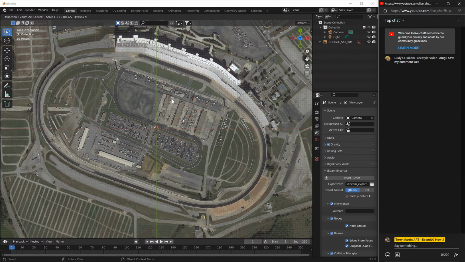Alright, so once you do this, you're going to hit E on the keyboard, and that's going to basically say, this is what I want. Alright, I'm hitting E.